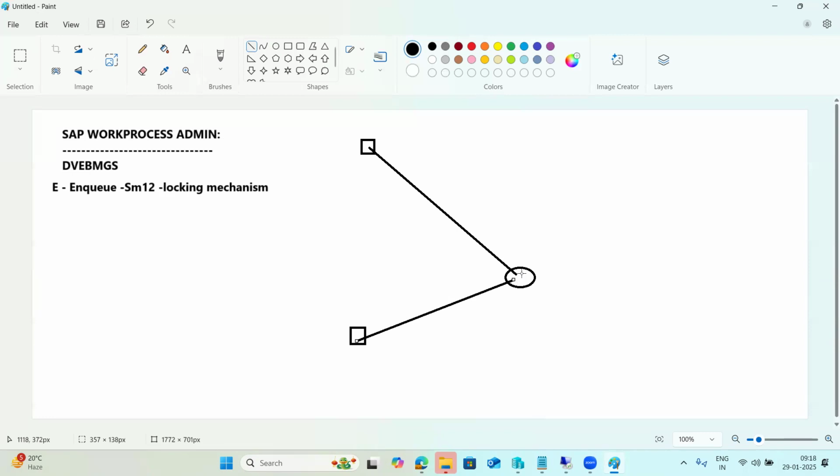Why? Because this person is also updating the same, and if you are also updating the same, the records will be mismatched and there will be an inconsistency. To avoid this, while one person is updating, another person cannot update the records at the table level. Why? Because the system will lock it. This is the lock concept.